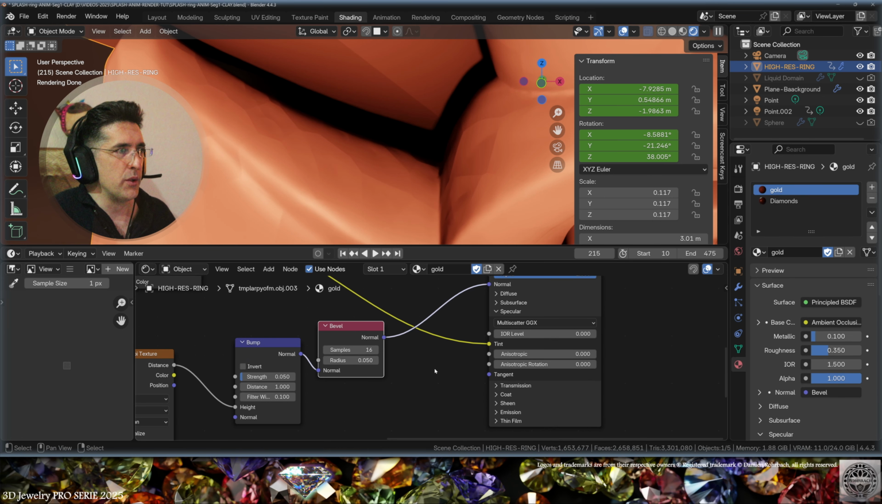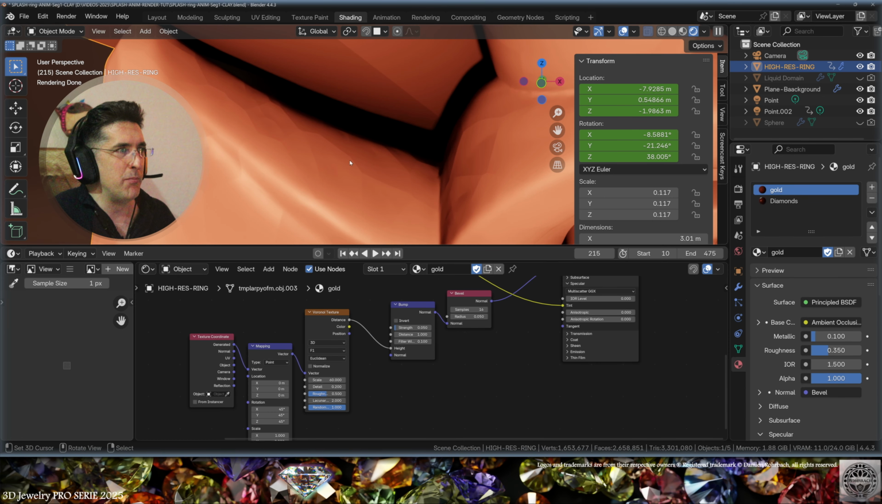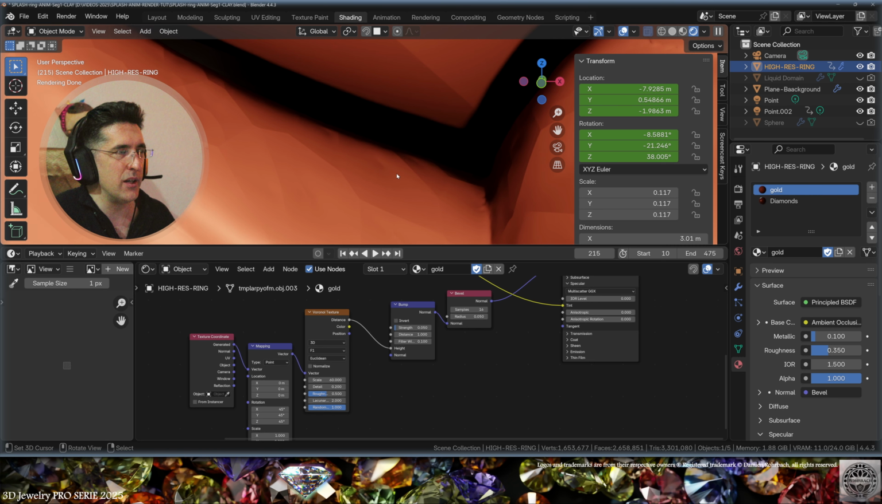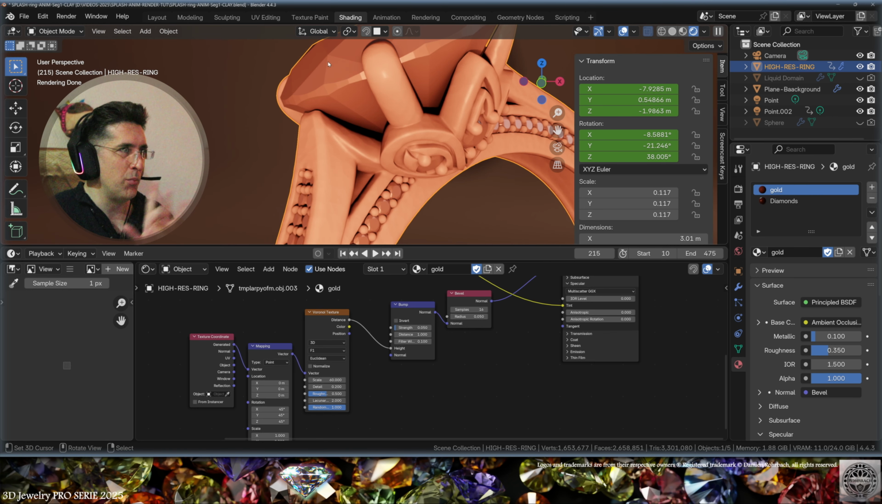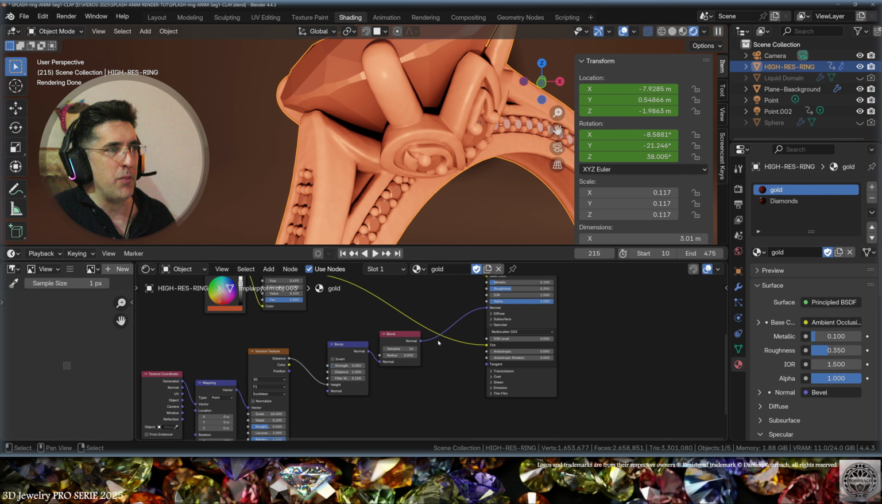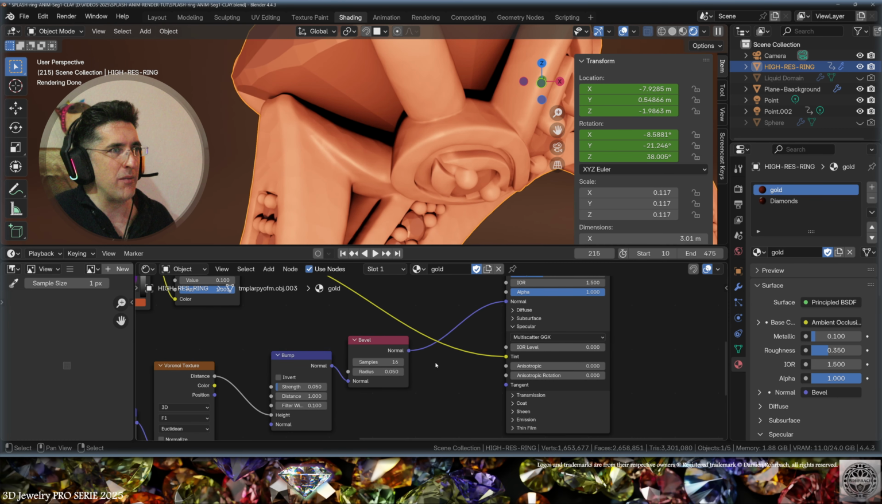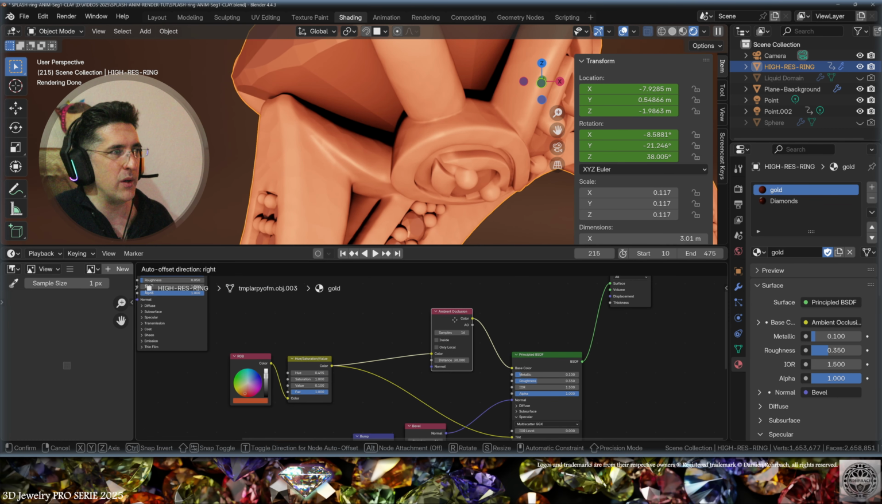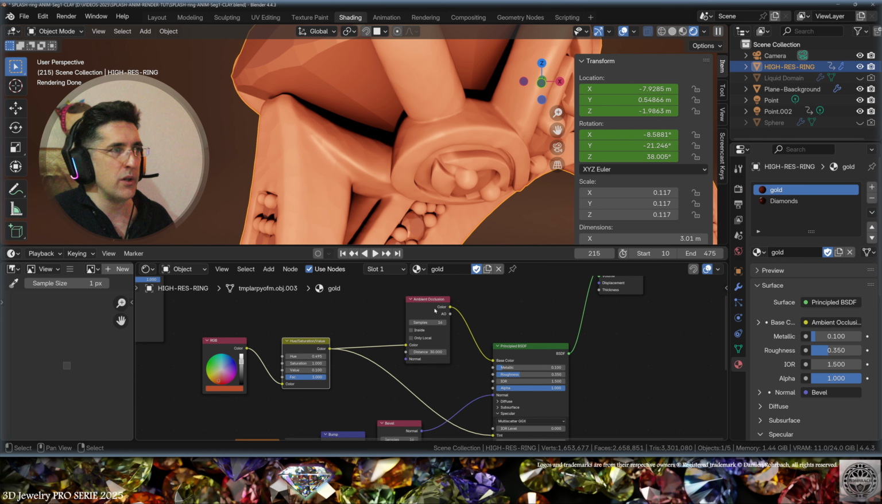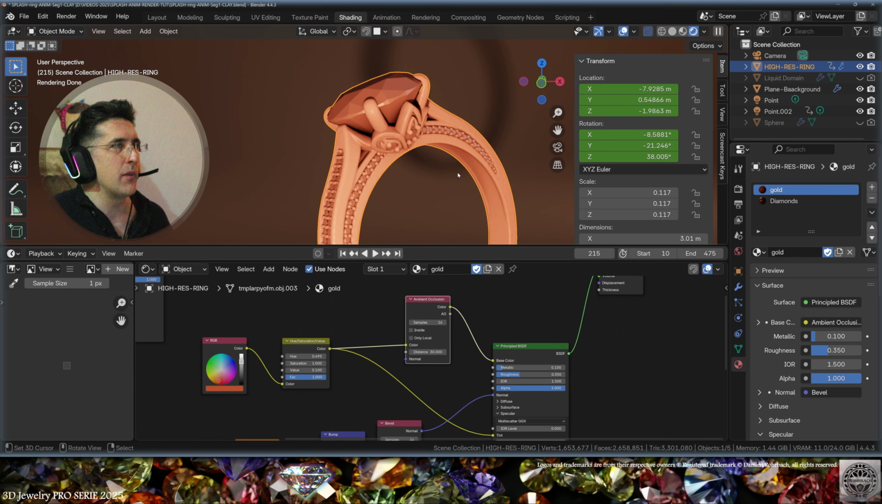So here on the gold, I have some Voronoi bump map. You can see the effects here and there. The diamonds are plain flat. They have no bump map. They have a slight bevel, but the body has more bevel, stronger bevel. And it's also a very simple setup of color, HSV, ambient occlusion. And this is the result.